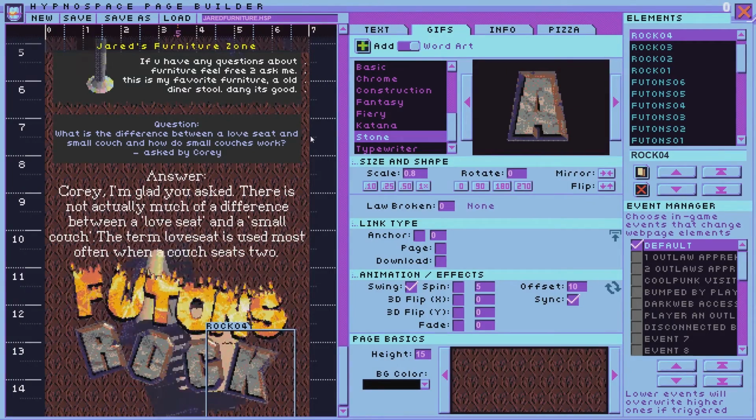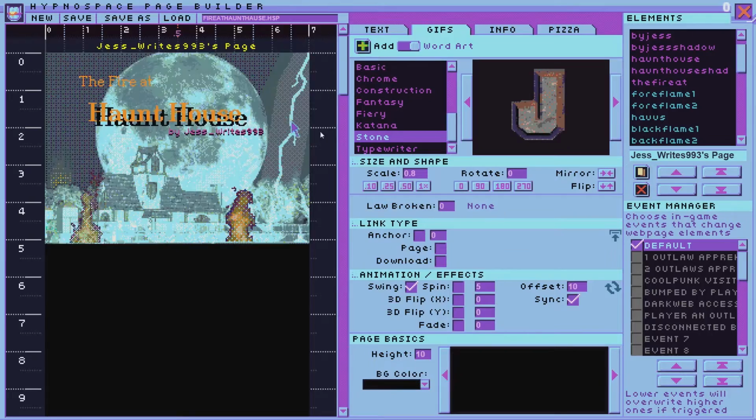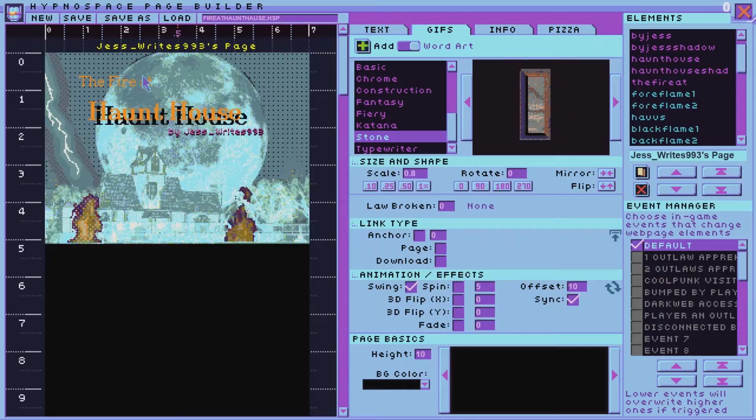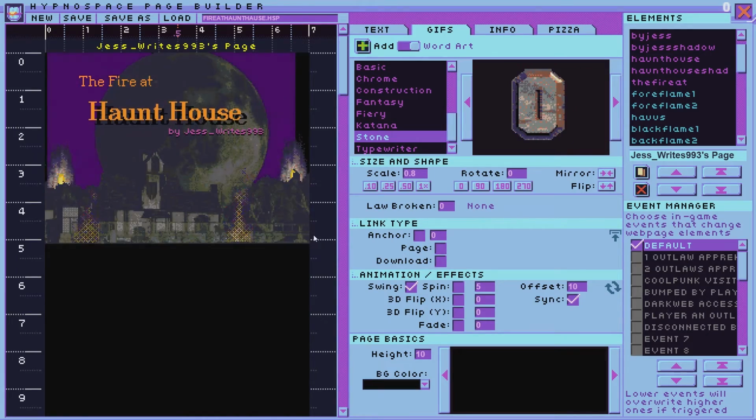We also have animated GIFs and images and word art in. I did a bunch of word art fonts, I think 8 or 10 or so. You can scale, mirror, and flip any image or word art. You can apply effects like swinging or a 360 spin or a 3D flip, both X and Y, at different rates if you want. You can do a fade effect, which uses our dithering instead of semi-transparency. And you can offset all of their effects and frames. So if you have multiple fire animations, you can offset them if you want.